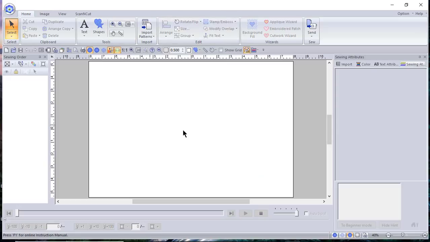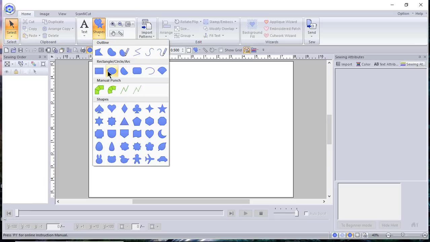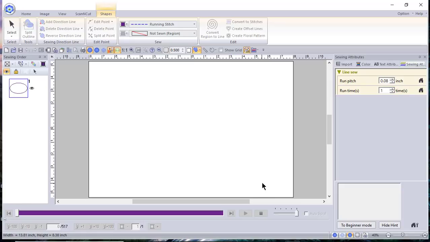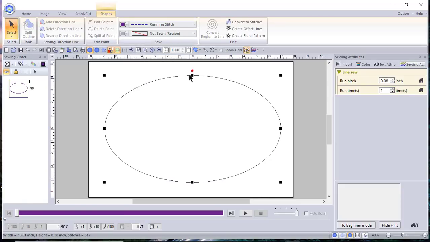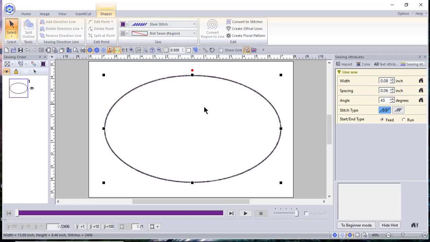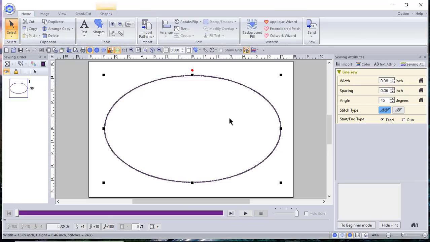And to keep with the theme with the rabbit and the eggs, we'll go ahead and create an ellipse for an egg, and here's that. And I want it to have a running stitch on the outside, or I can make it another stitch pattern if I want, such as, let's say, a stem stitch. But the region sew on the inside, I do want that to be a no-sew line, and the reason for that is I'm going to fill this.